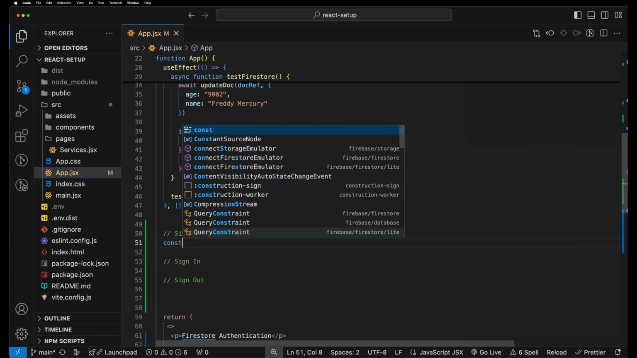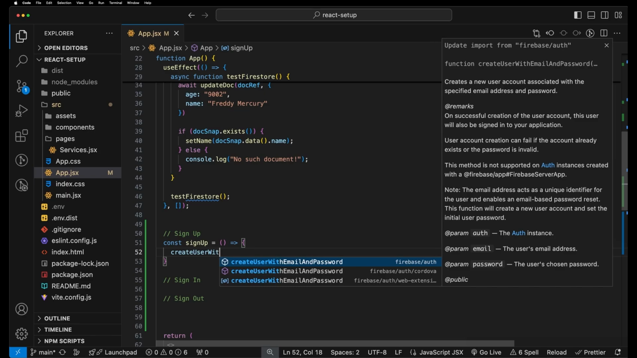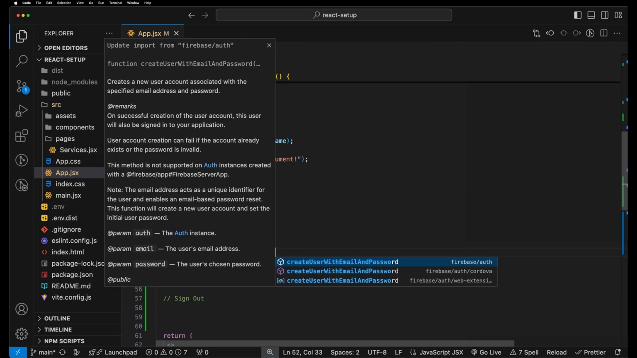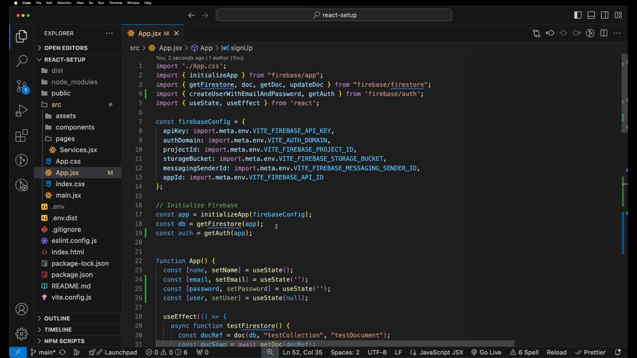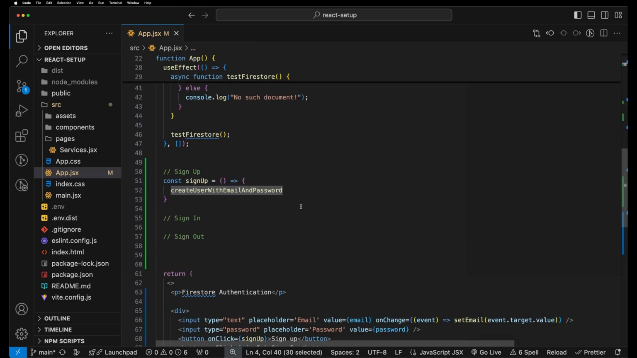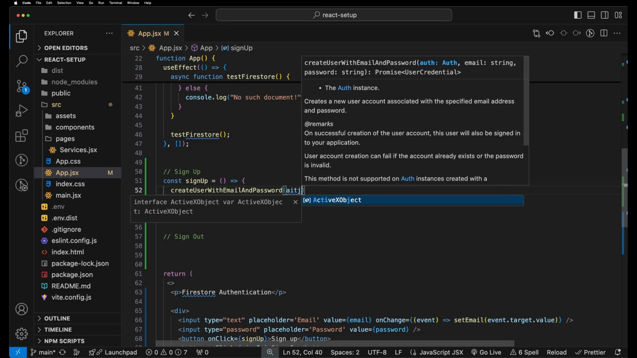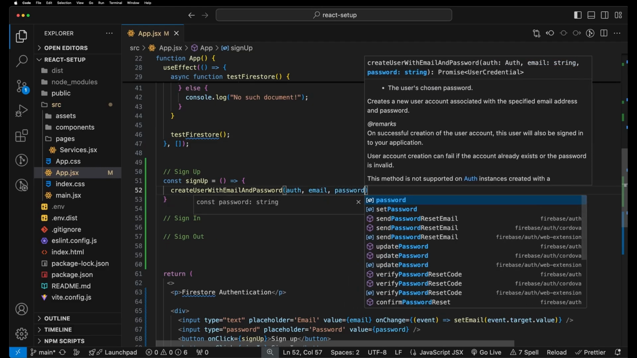So for sign up, it'll just be an arrow function and we'll create user with email and password. Now this is a method from Firebase Auth, as you can see here. It even tells us that in great detail from VS Code, which is brilliant. And it should have auto imported that for us. Yeah, it's already auto imported that, which is brilliant when you press enter on that. And because it's a method, we'll add parentheses. Then we're going to add auth, email, password. These are the details it needs.